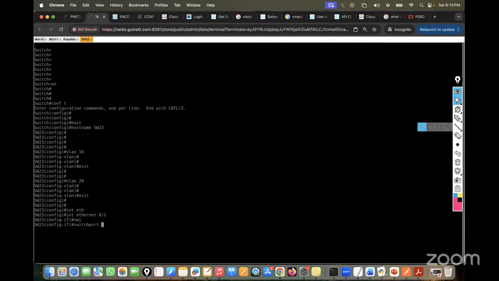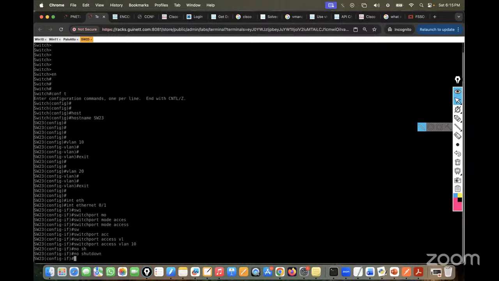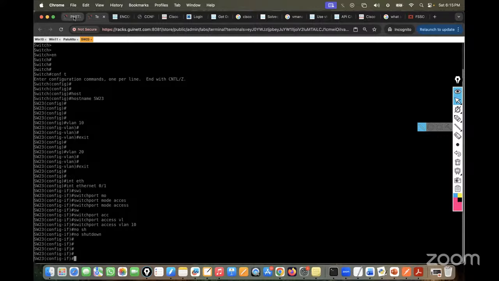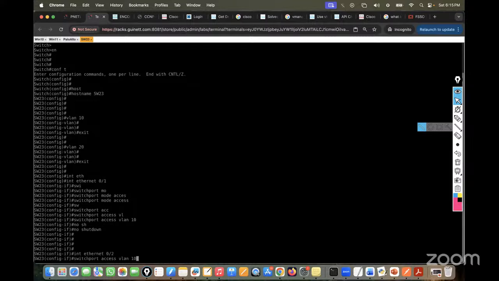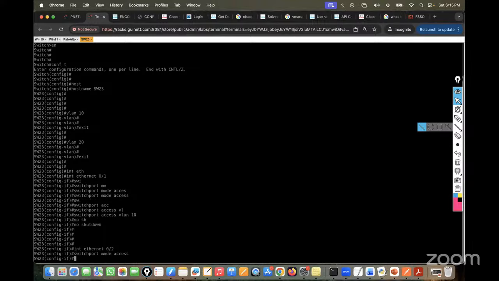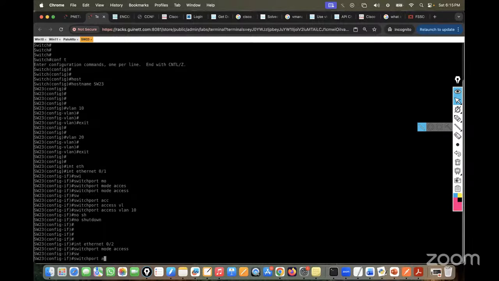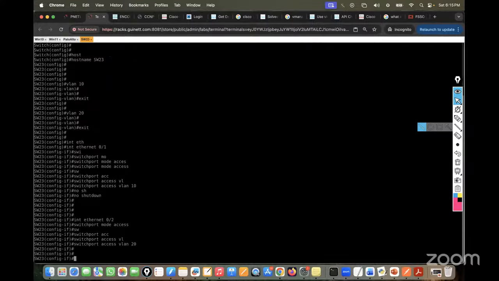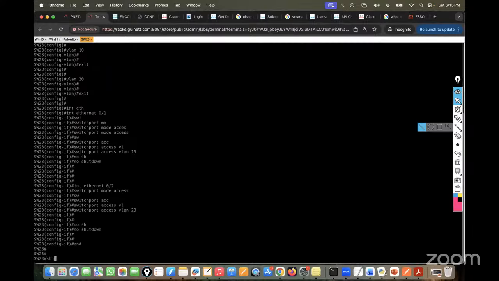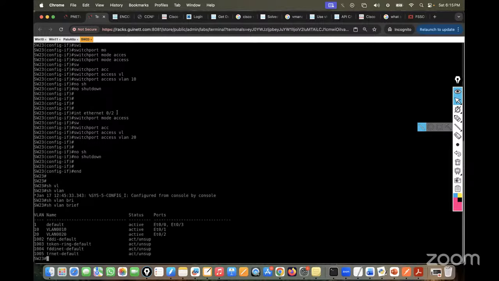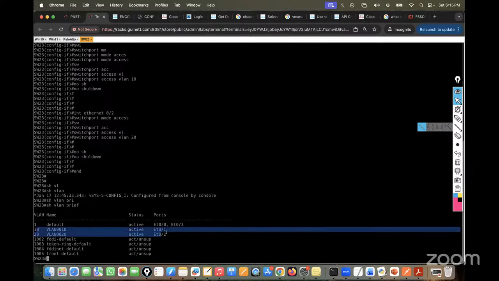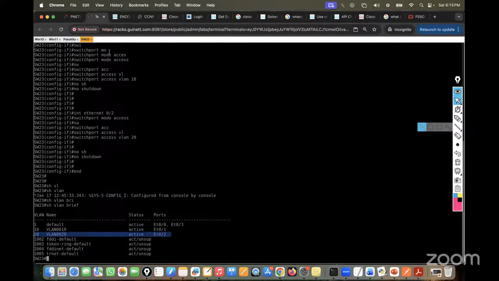And I will put switchport mode access. Switchport access VLAN 10, no shut, right? Another port we have is 0/2. So I will go to 0/2. Switchport mode access, switchport access VLAN 20, no shut. And if you run the command show VLAN brief, you are going to find VLAN 10 has the 0/1 port and VLAN 20 has the 0/2 port.